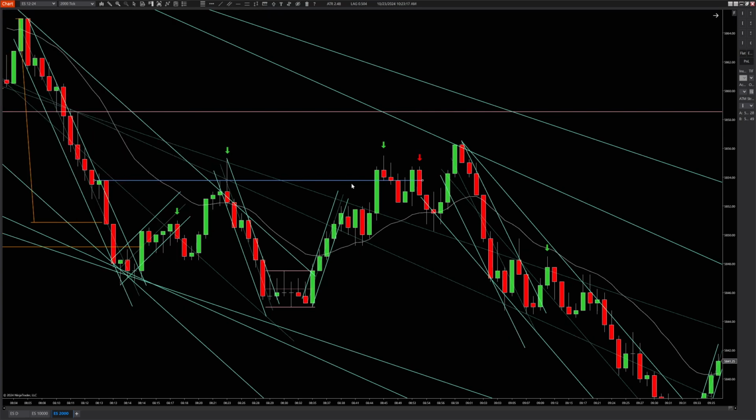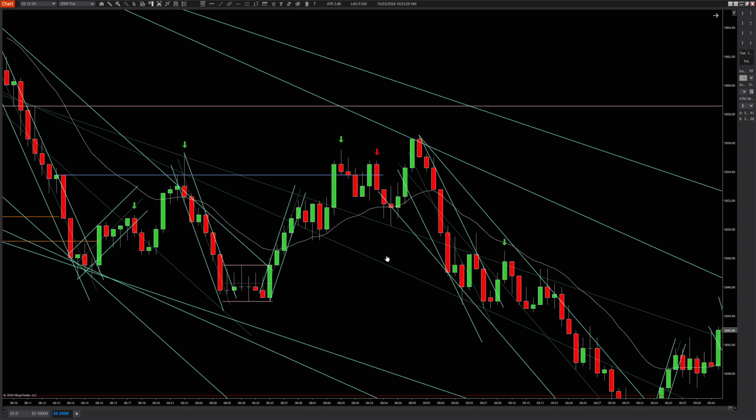I liked this one as well because you could still see a little bit of a higher triple test. It's a triple test of this high, this high, this high, and it's a lower high. So I did like that one. Kind of both, in a way, triple tests.